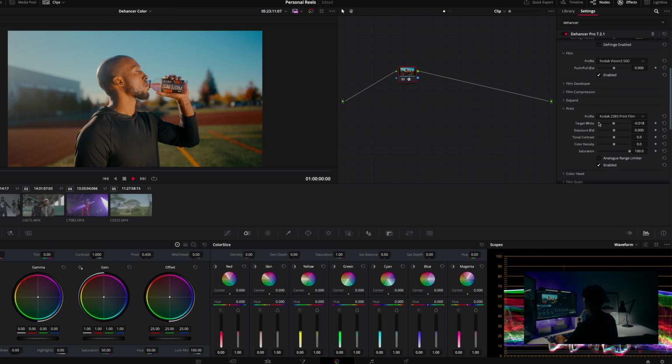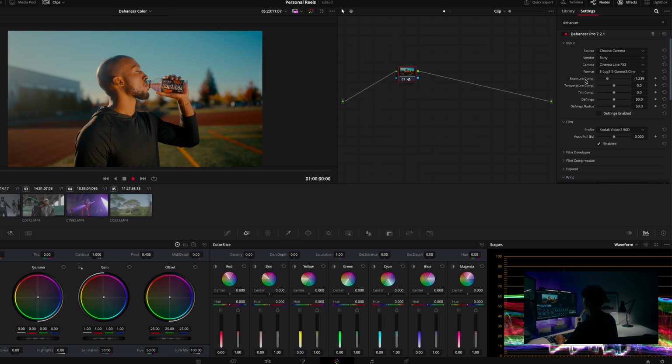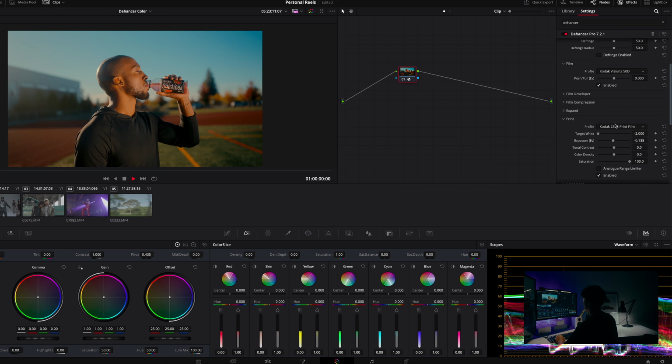So now we have the print tab. You can make adjustments on here. I usually like to take the target white and pull it to the left for a warmer look. And then you can also adjust the exposure for the print. And it behaves differently than the exposure up here. I'm not sure why, but I kind of like to adjust it from here.